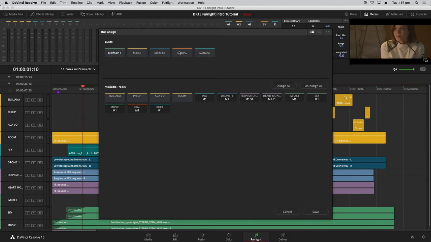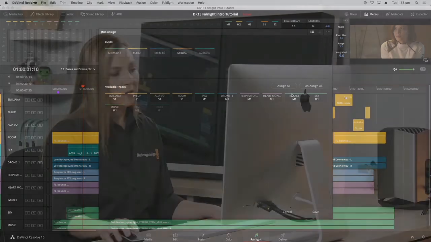And I could instead make sure that those are going to my submix. As you can see, it always shows you the initials of whatever it is that you've assigned. So my dialogue will now only go to the dialogue submix. And let's look at what else we have. We have a PFX for production effects. Those can go to main 1. We have our drone sound. We have our respirators. I don't want the respirators going to my submix, obviously, so I'm going to turn that off, and so on. So you can just go through and assign things where they belong.